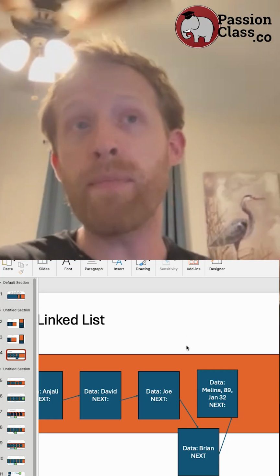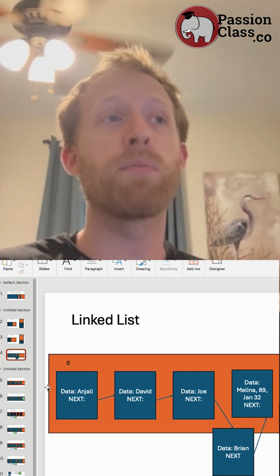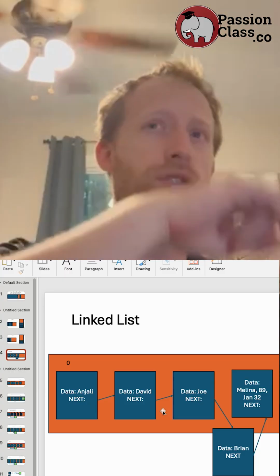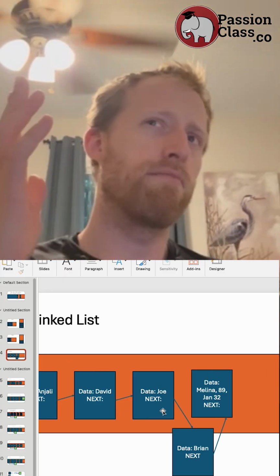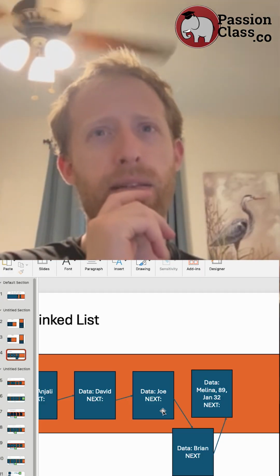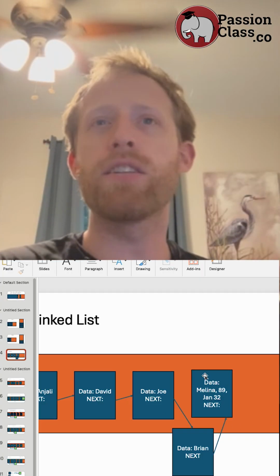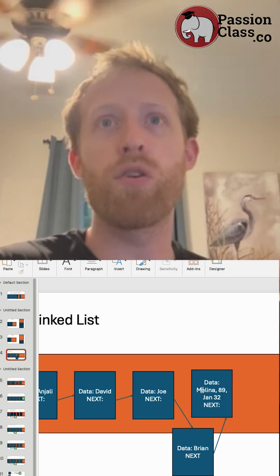Of course, you can make a linked list circular, right? You could make it so that Melina's node points back to Anjali and it goes in a circle. Like that is possible, of course. I'm sure there's some applications of that. I can't think of any off the top of my head. But Melina's node's not pointing anywhere. It's the end of the list. And that's how we know we've reached the end of the list. There's nowhere else to look.